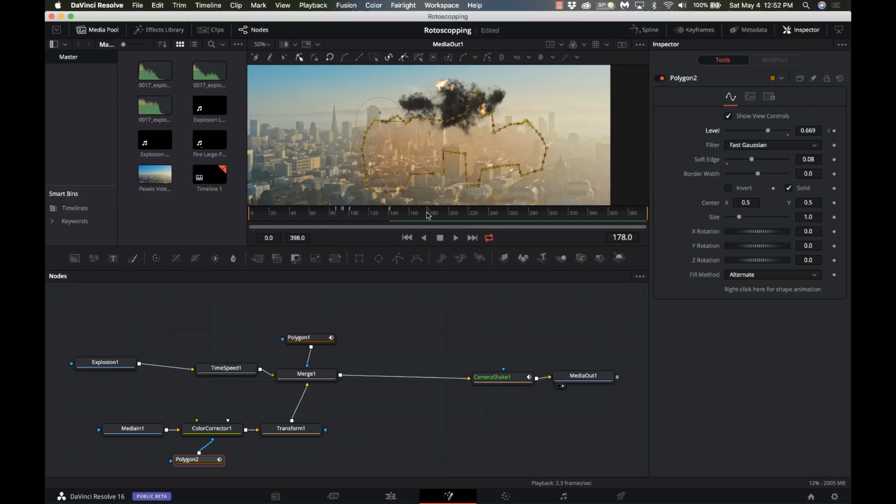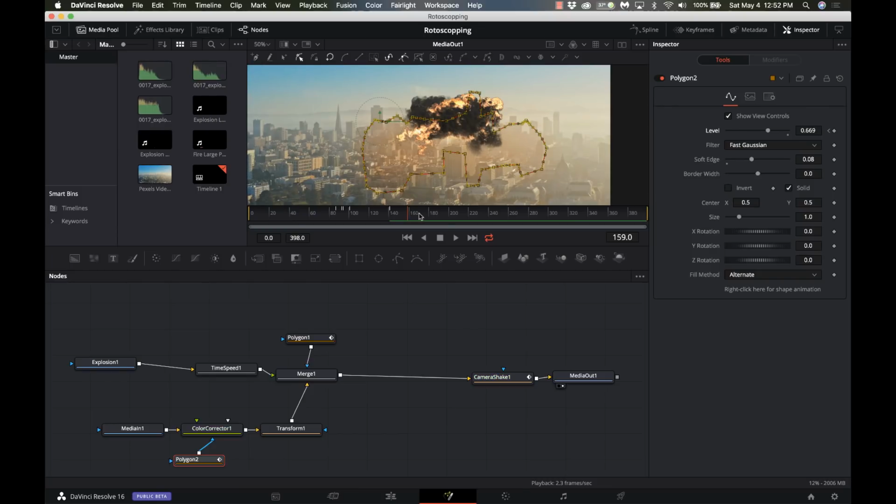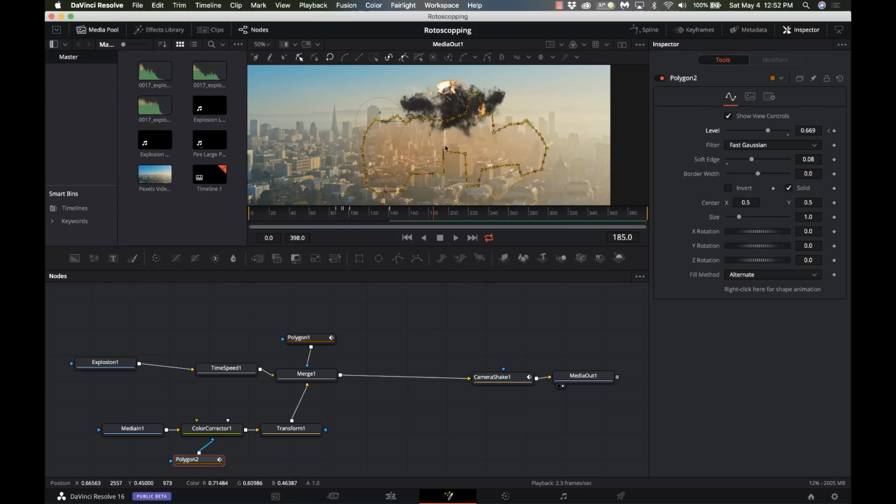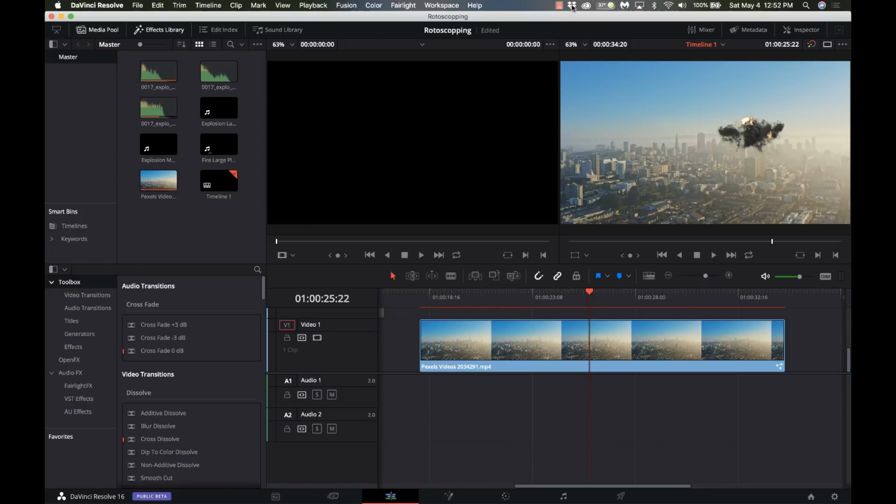That's a little too late. And we still have quite a bit of fire there. So I'm going to kind of go to right where, yeah, that's a good spot. This shouldn't really be illuminating anything anymore. And I'm going to pull that level back down to 0. Now, we'll go back to our edit page, and we're going to let this render again.